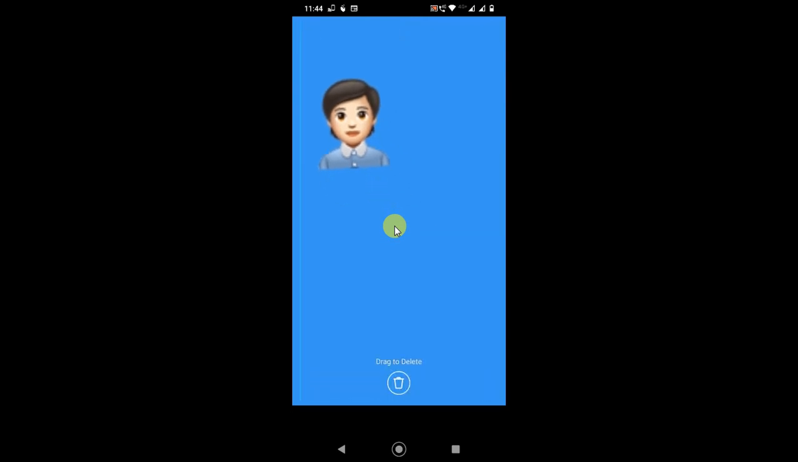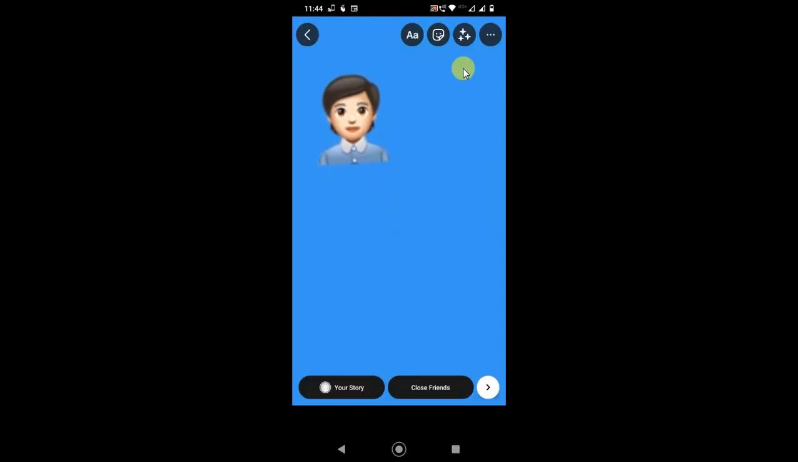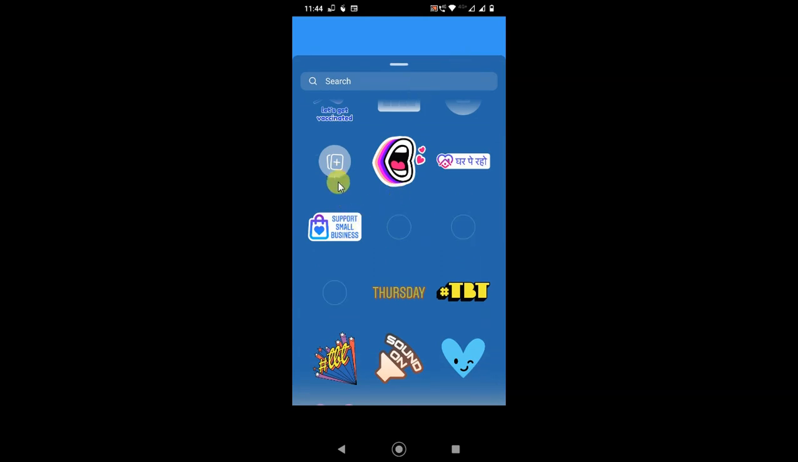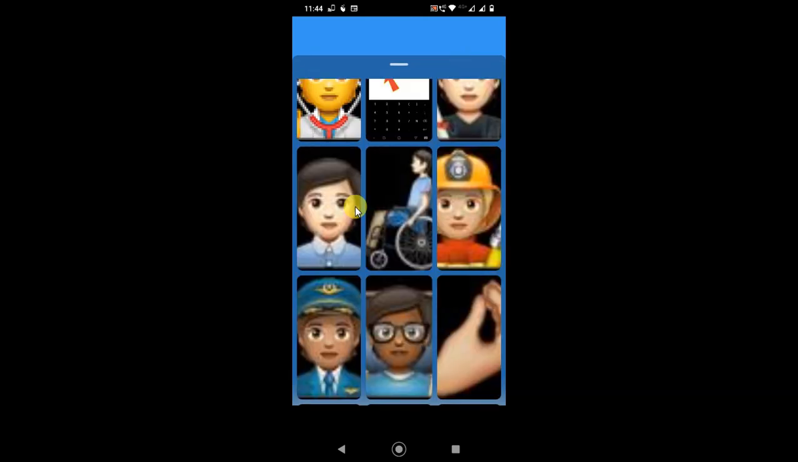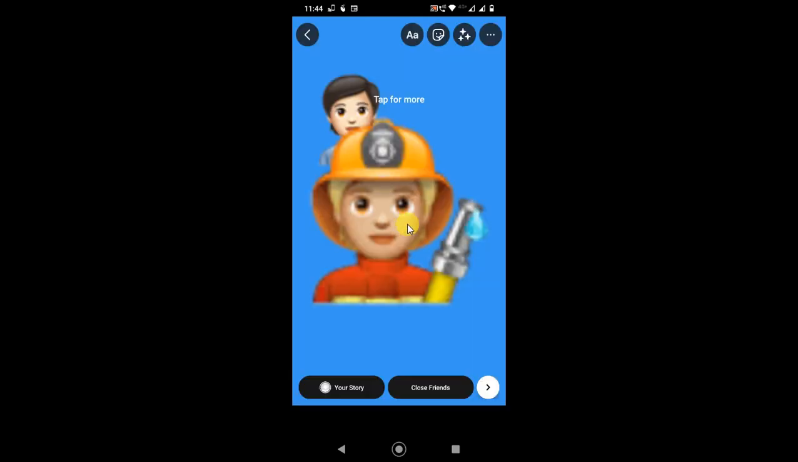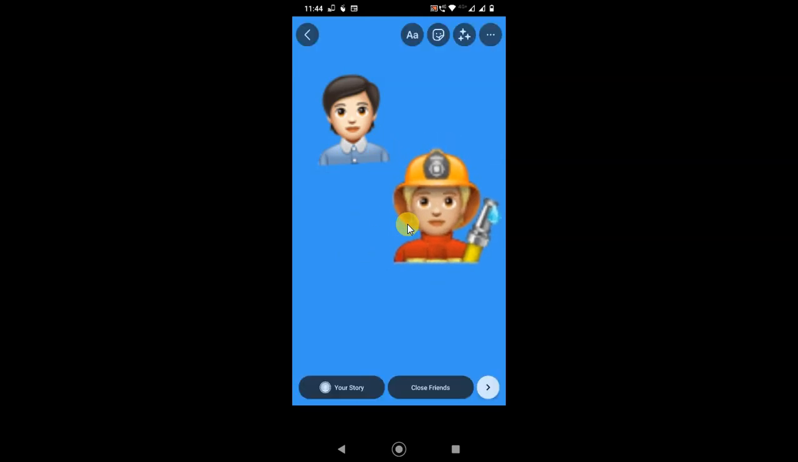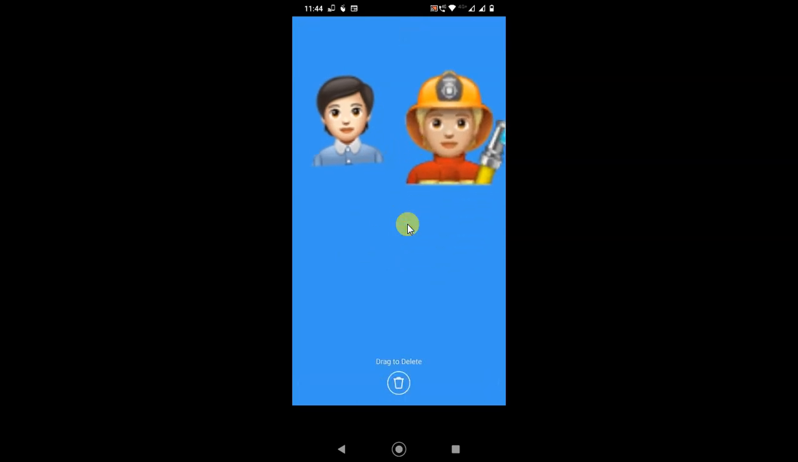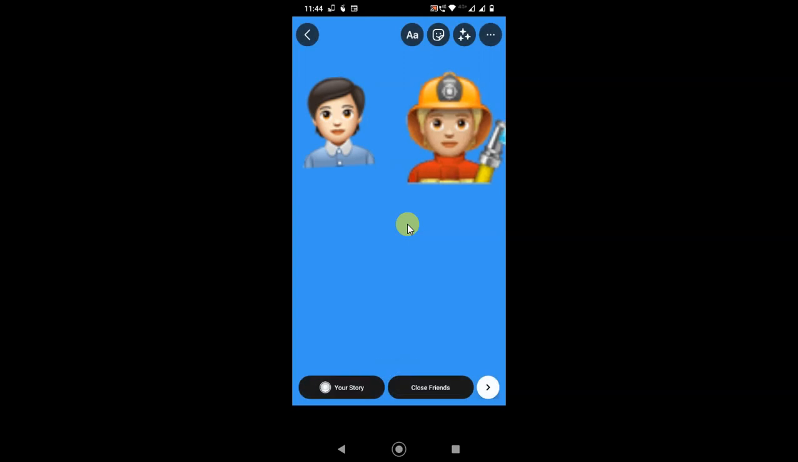Then you have to add again. Go to the sticker, go to the same option. Now select the photos, and you can resize it and drag it as per your requirement. So you can add multiple photos as per your requirement. That is how you can add multiple photos on an Instagram story from Android.